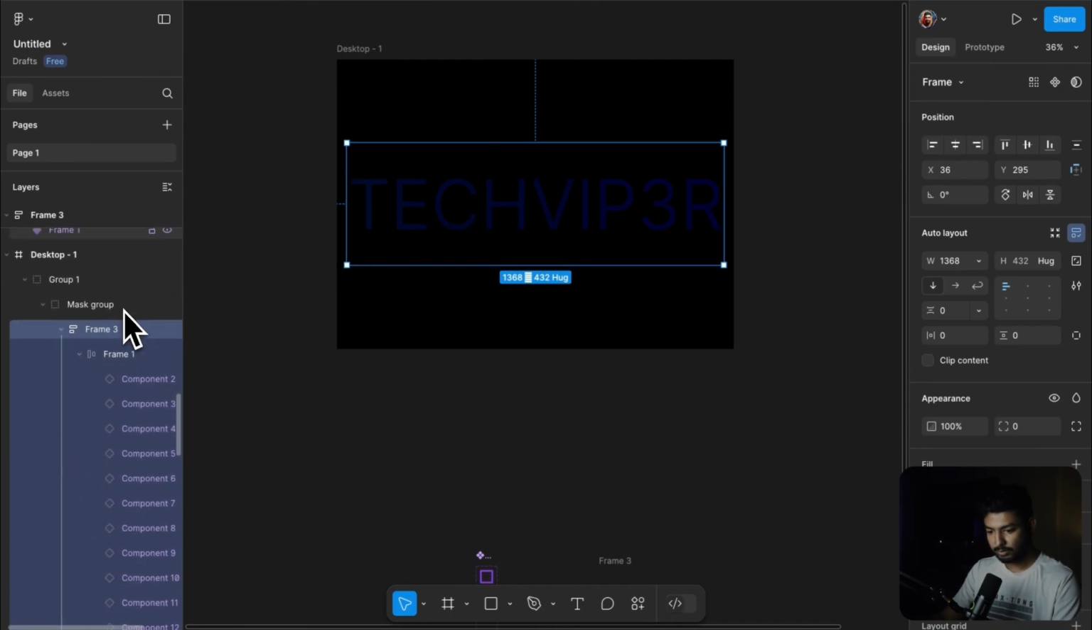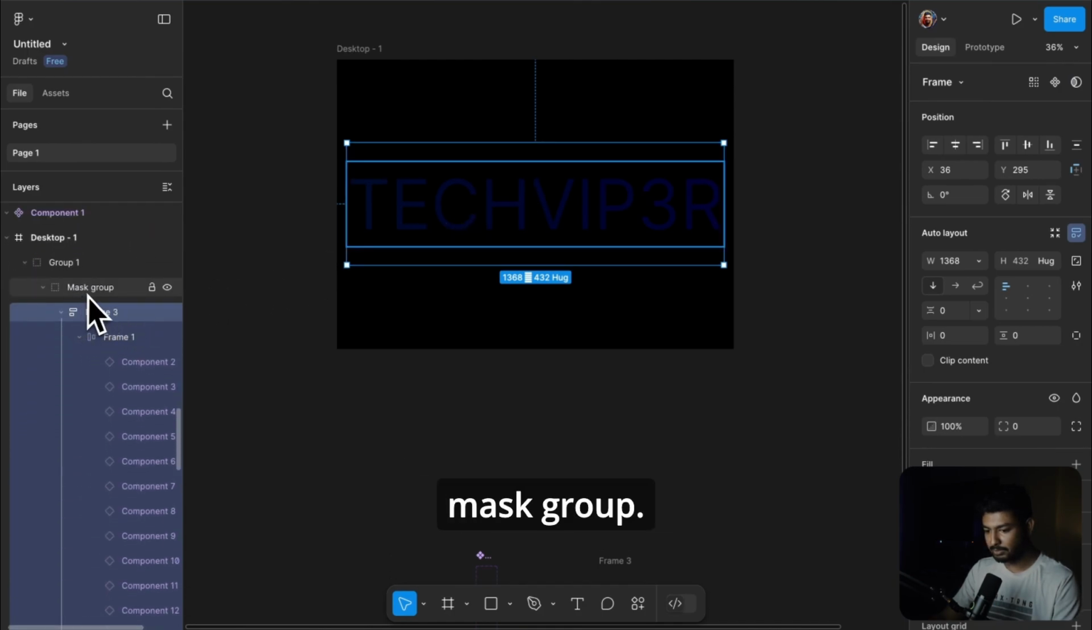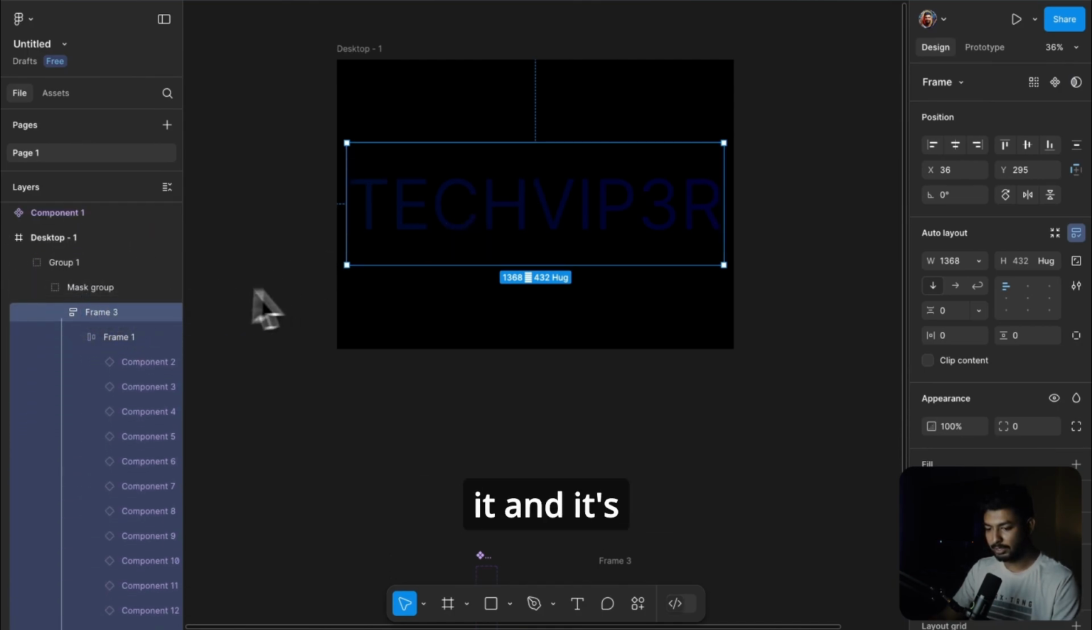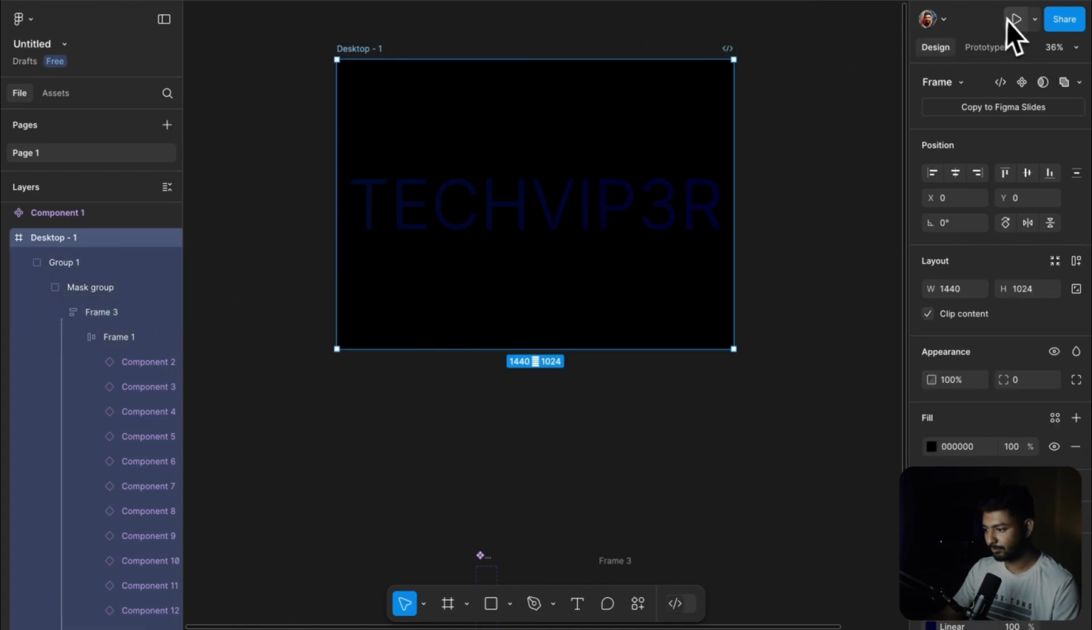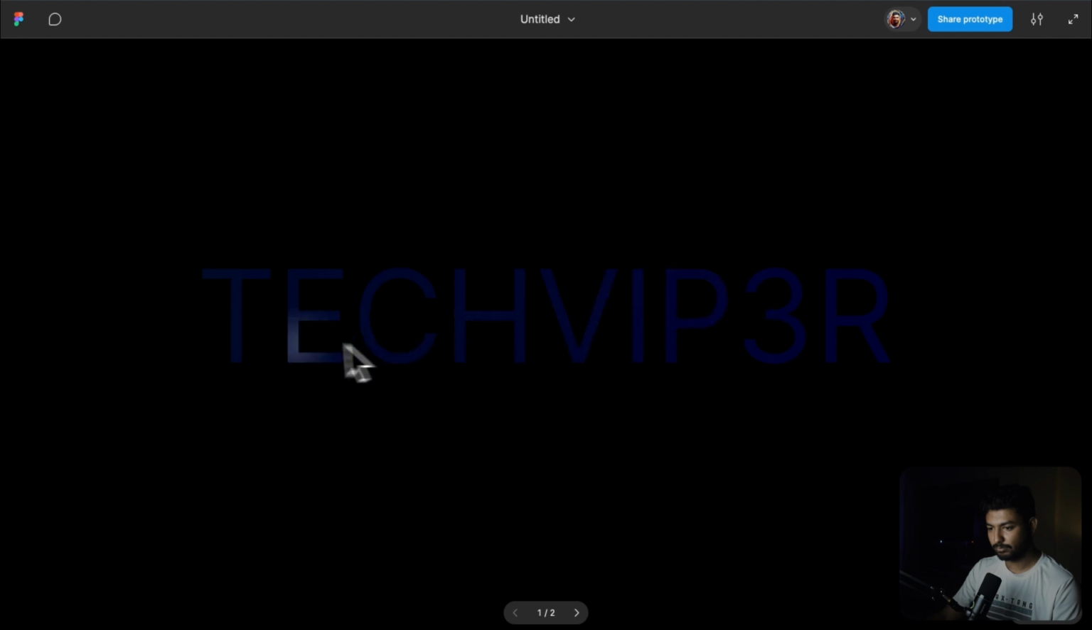Where we put it, you can see it's inside the mask group. We double clicked it and it's inside the mask group we put it. Now if I click on prototype, see, it's working so great. Wherever our mouse cursor is, that part is getting highlighted, right?